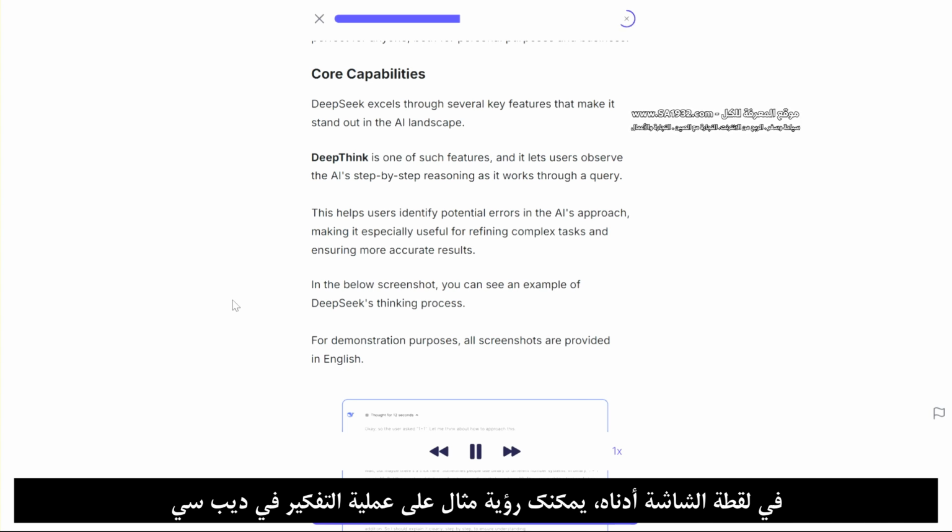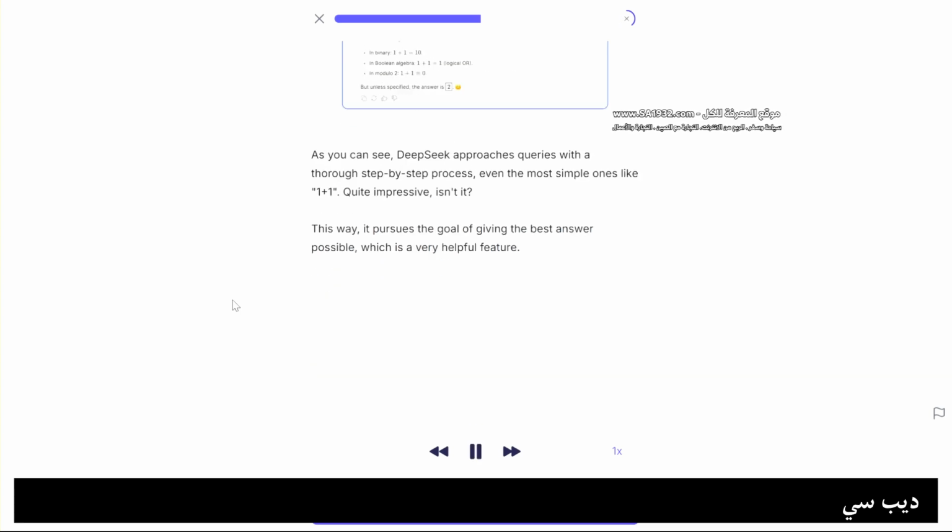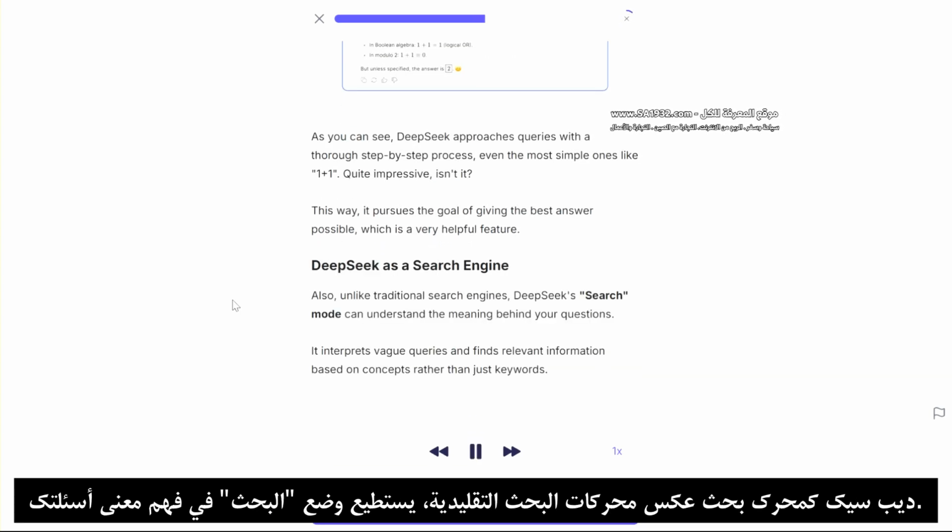For demonstration purposes, all screenshots are provided in English. As you can see, DeepSeek approaches queries with a thorough step-by-step process. Even the most simple ones like 1 + 1. Quite impressive, isn't it? This way, it pursues the goal of giving the best answer possible, which is a very helpful feature. DeepSeek as a search engine.